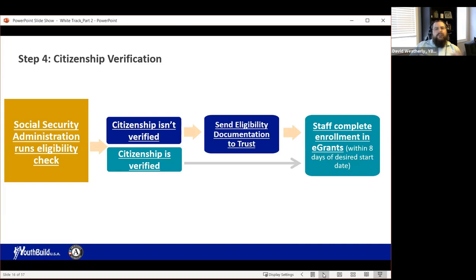Now in those 4% of cases where this doesn't happen, you should get an email from CNCS or whoever is registered as the main point of contact for your eGrants system. And if you have a question about who that point of contact is, please contact your portfolio manager and we can let you know who the main point of contact in eGrants for your program is. But they should get an email stating that the citizenship isn't verified.